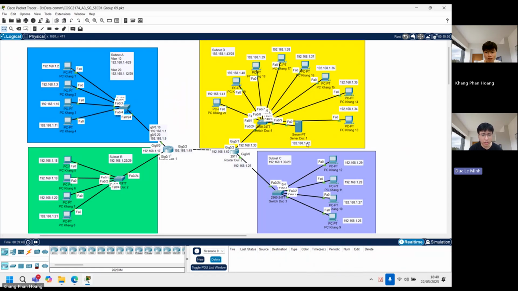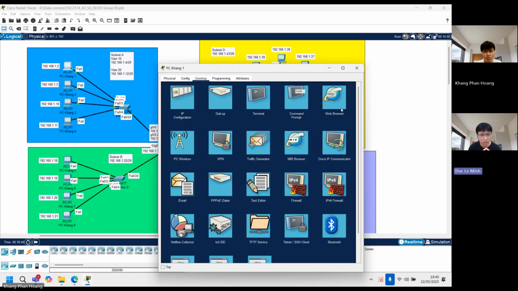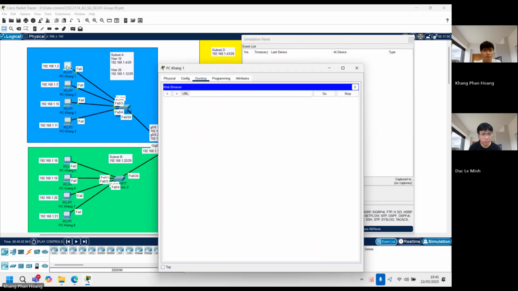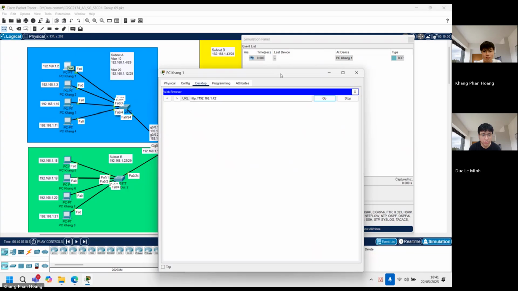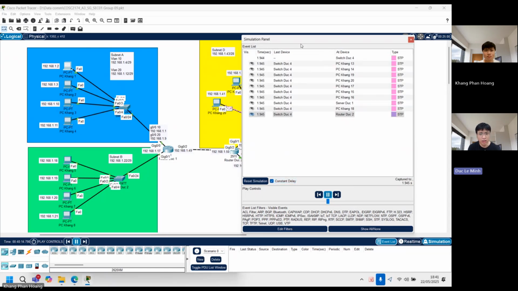First, we'll open the web browser application from one PC and enter the web server IP for the HTTP request. This whole process is generated in simulation mode. Yes. Now, the PC is sending an HTTP GET request to the server. As we initiate this request, the PC encapsulates the data through the layers.